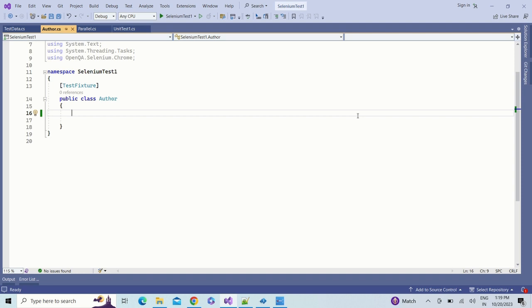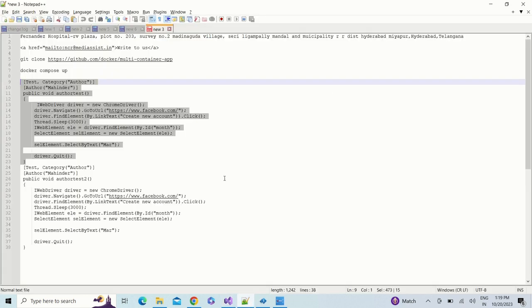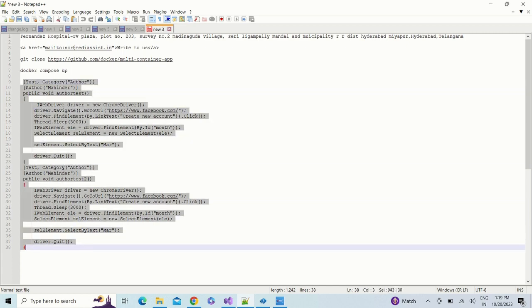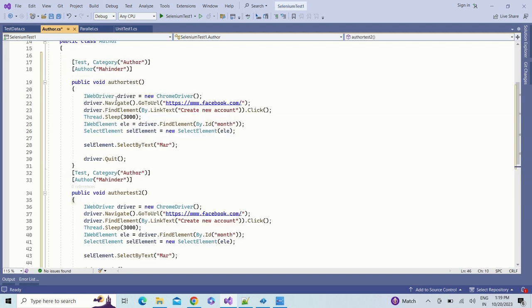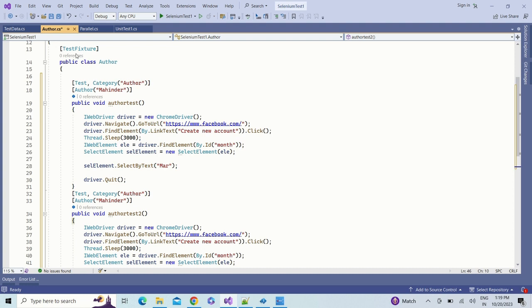For that, I have already written some code where we are going to open facebook.com. I am just copying that code and pasting it in my VSTS. Now you can see I have already created a class with the author and a TestFixture attribute, and under that I have created two different methods, AuthorTest and AuthorTest2, calling the Chrome browser and opening facebook.com.